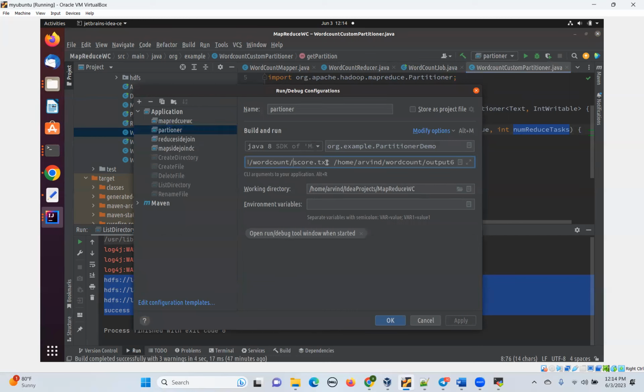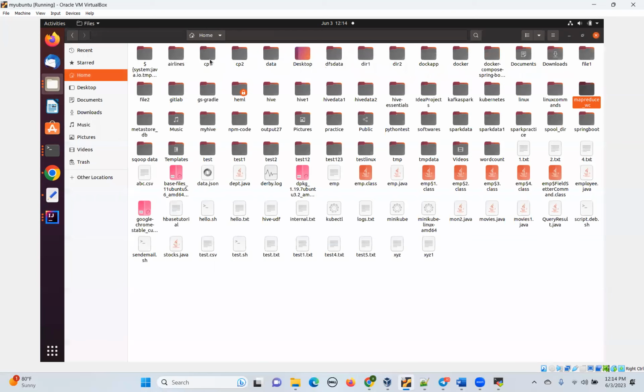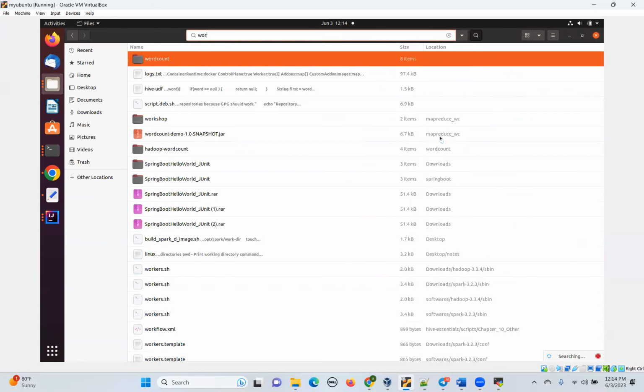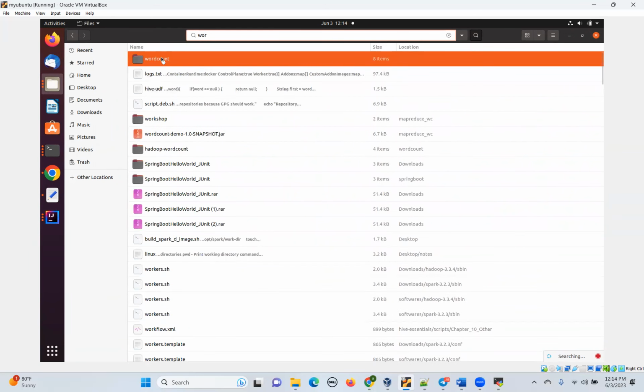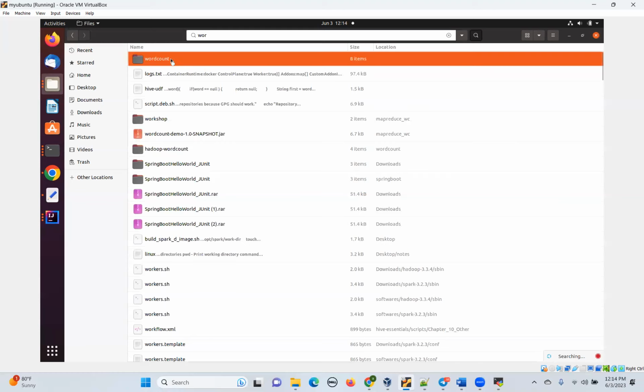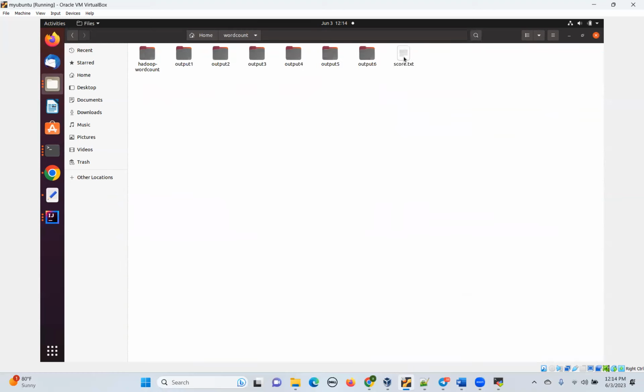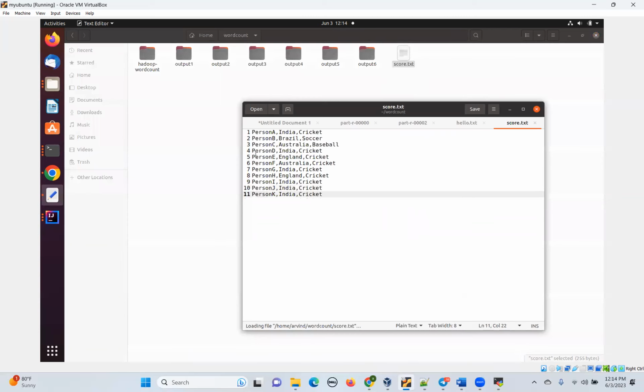I have two files. One is score.txt and one is my output directory. The score.txt file is my input file, and this file is present in this location. There is a word count directory, and in this directory I have score.txt. So this is my score.txt.